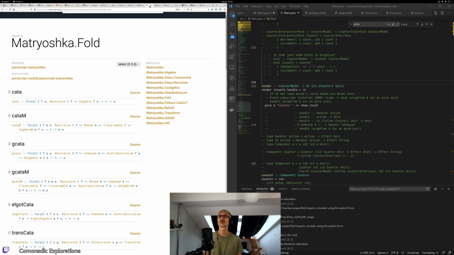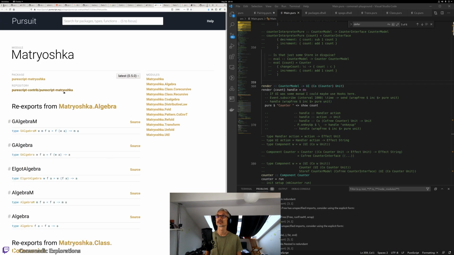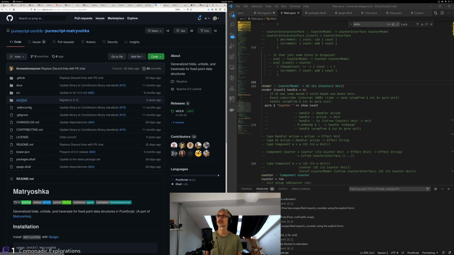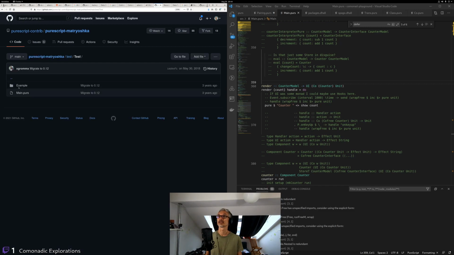But I think what we want is a catamorphism. And I think this tells us what we do at each iteration, hopefully. And this, let's look at whether there's a test. There are some tests. There's an example. That's good.